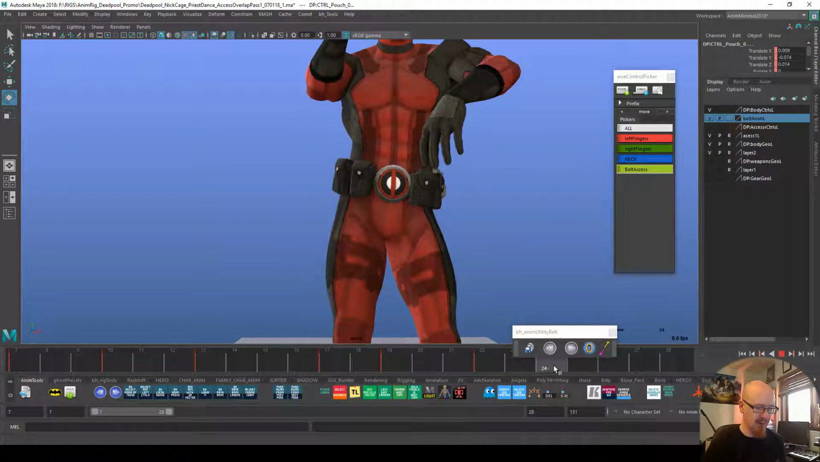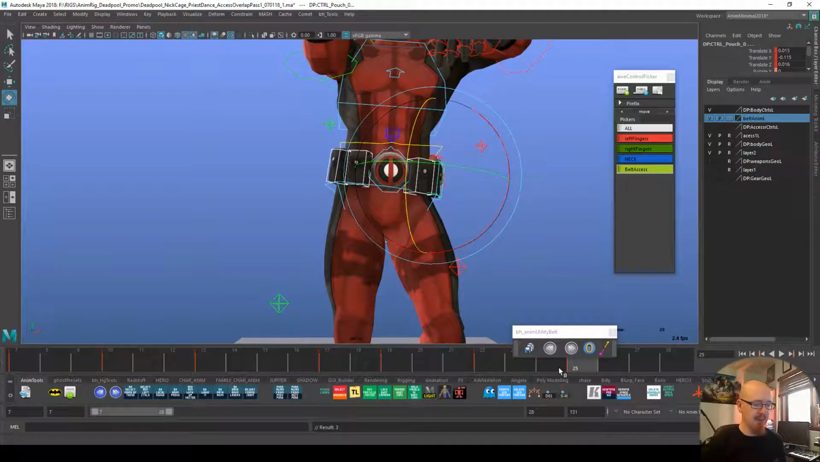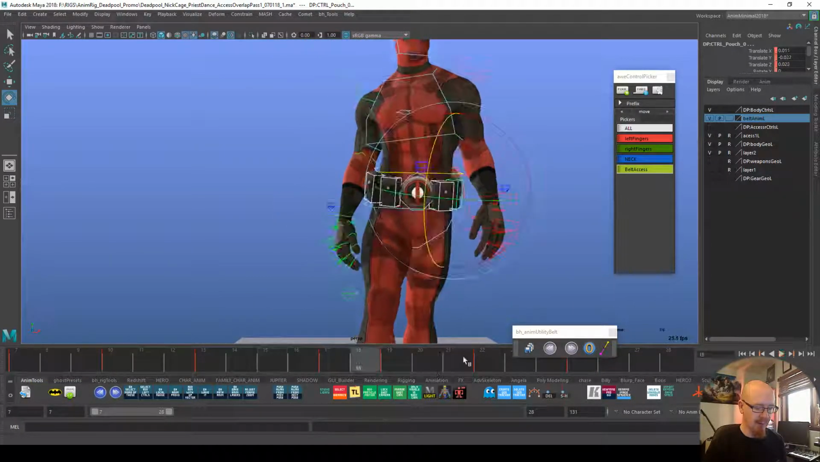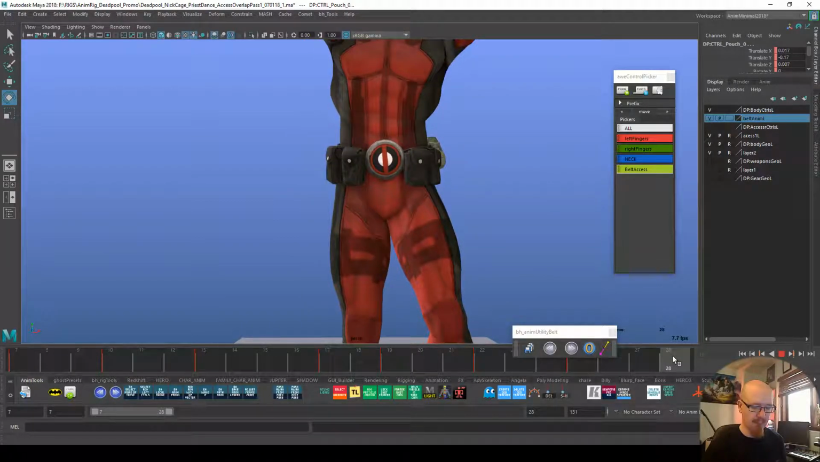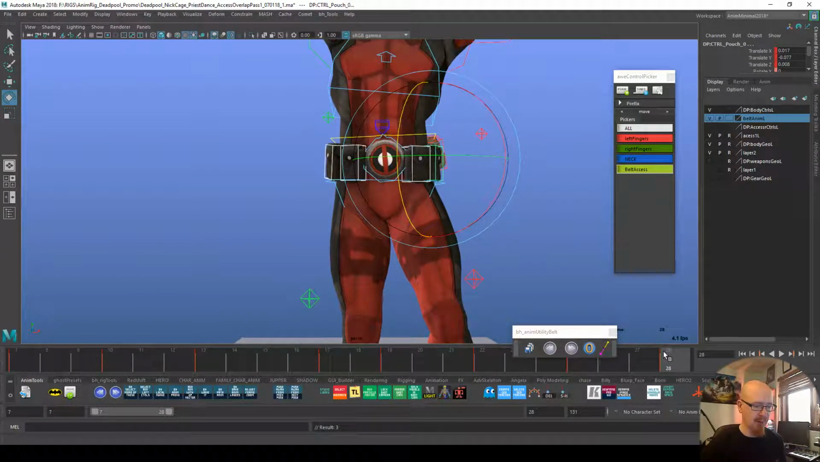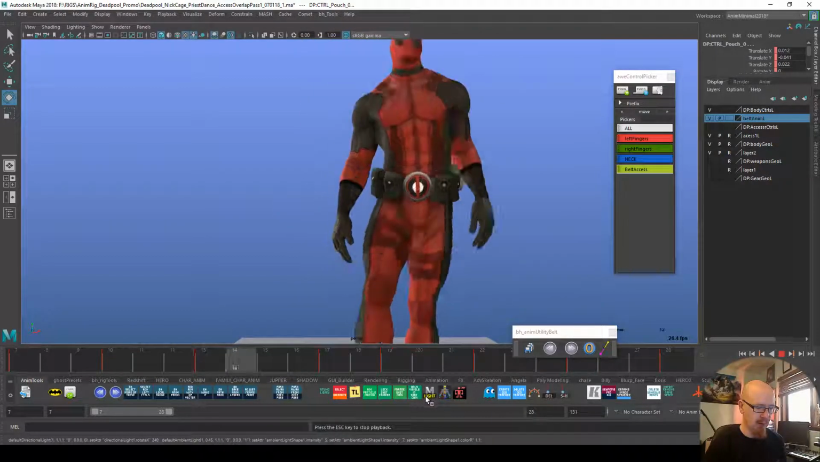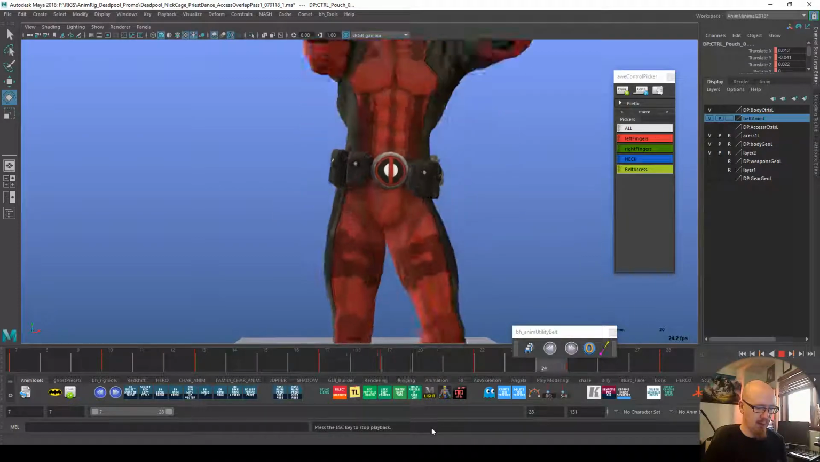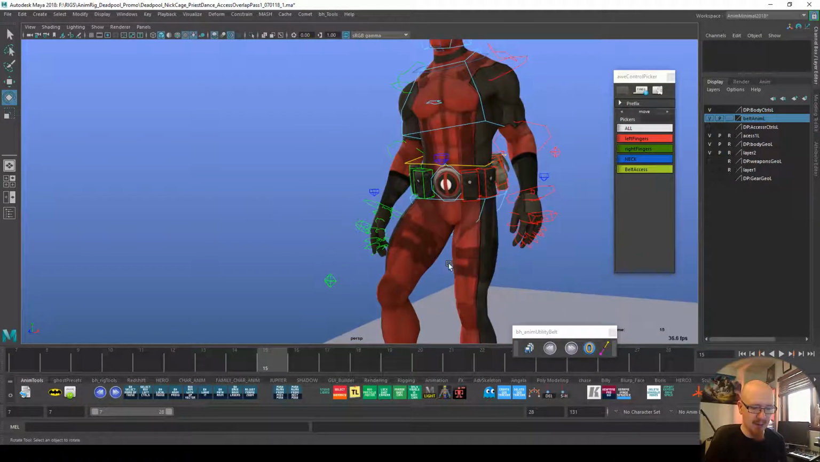It's pretty subtle so far. But now here, he's moving up pretty quick, so I really want to sell that this is lagging behind. And then as he hits the up close, that stuff has to catch up. That's not too bad.